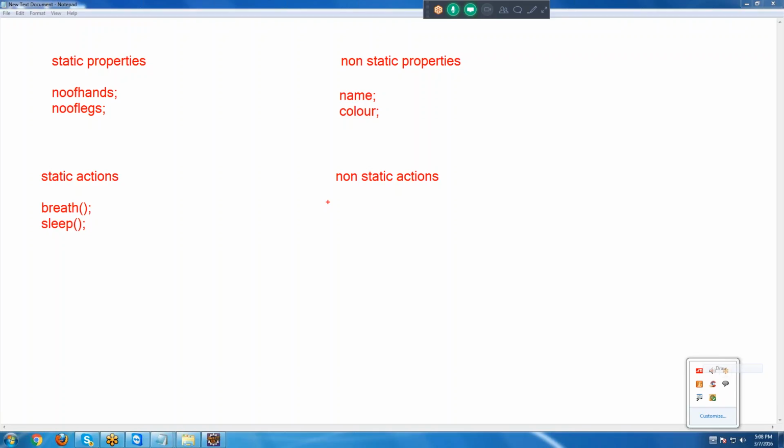The actions that all the boys do not do commonly are called non-static actions. What are those? For example, drink is a non-static action, and smoke is a non-static action. All the boys will not do these commonly. So, based on these properties and actions, we can write the program.